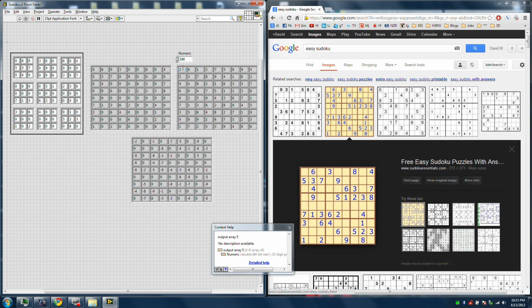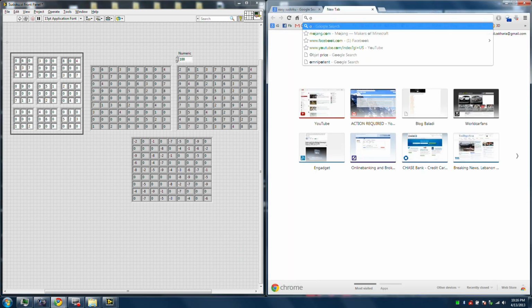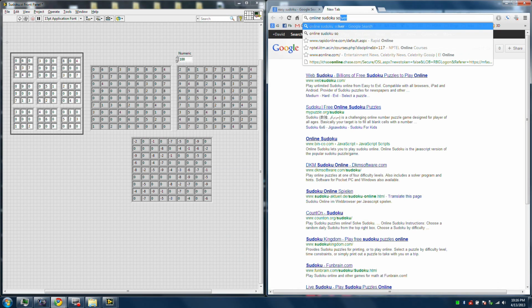I believe, oh my god, look at that. It completed the entire Sudoku puzzle. Do you guys see that? 2613758. I don't see any zeros in here. This little code that we did just completed this Sudoku puzzle. Let's see, is there an online Sudoku solver?